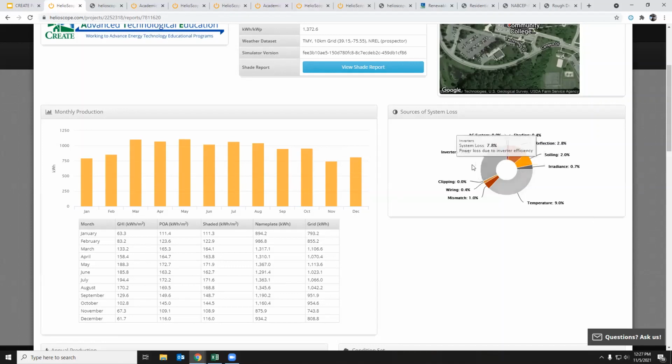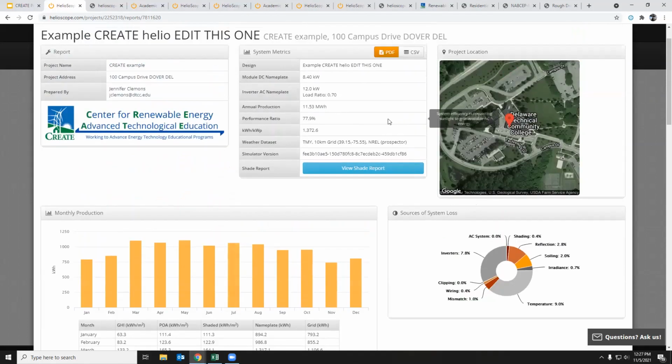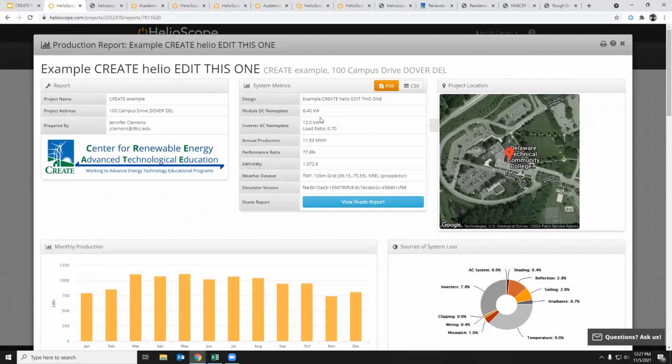If you look here, the inverter losses are 7.8%. And if you go up here and dig into some of this reporting, I have a 12 kW inverter, but I only have 8.4 kW of modules. So my load ratio between my inverter and my modules, I've oversized the inverter. So I'm going to have some system losses there due to the inverter. That might be an opportunity for, hey, let's go back and try a smaller inverter, or one that's better matched.